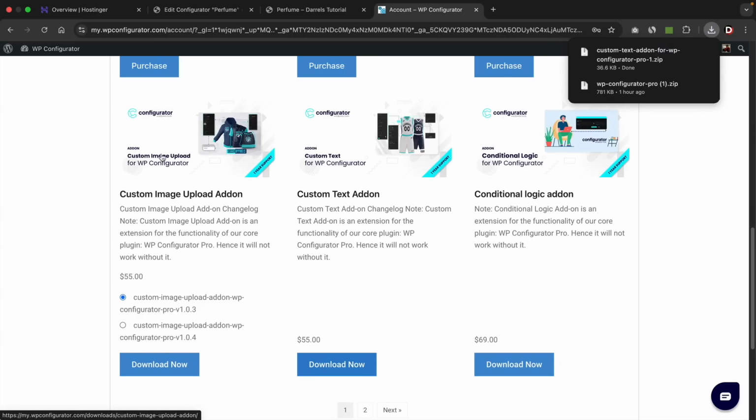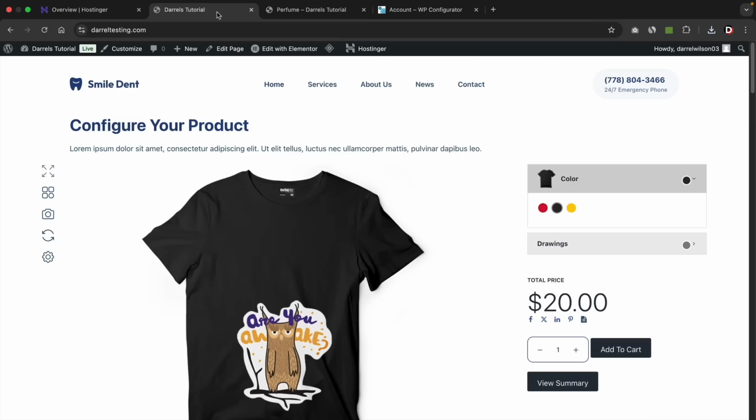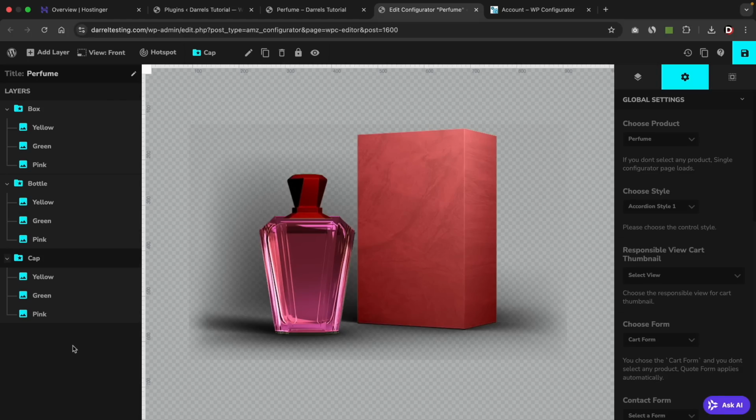Let's just do custom image upload as well, and I'll show you this as well. Pretty simple. So I'm going to use this one just to give you an example of how these work. We also have conditional logic, and that's basically saying if the customer selects one option, more options will also open up. Okay, so now that we downloaded those, let's upload those back to our websites. All right, so now that we added those two plugins, let me show you how to use them.